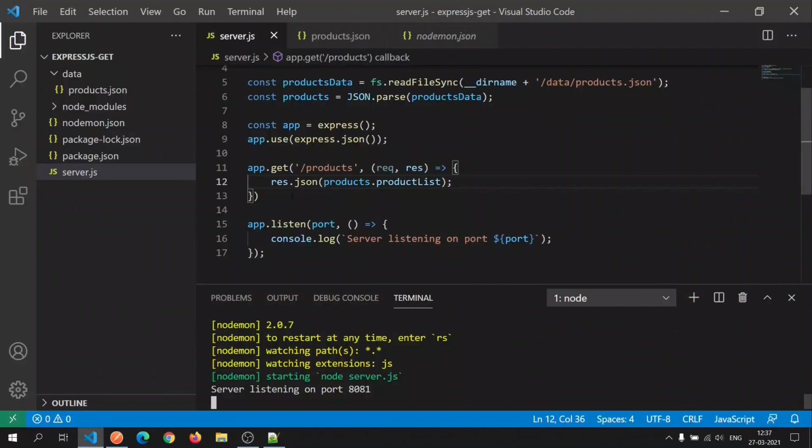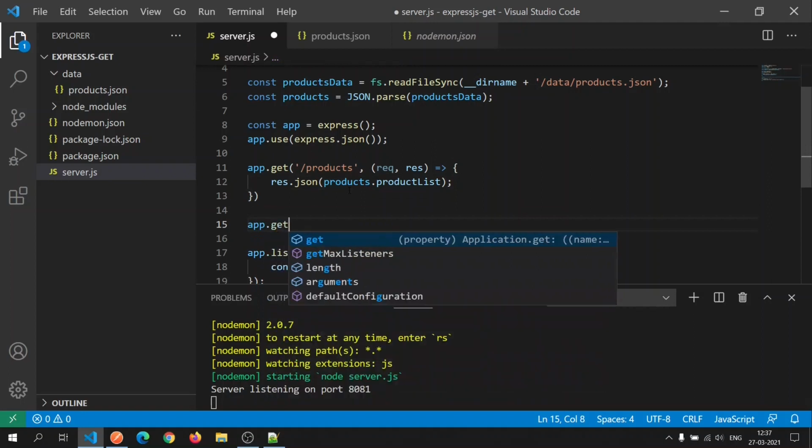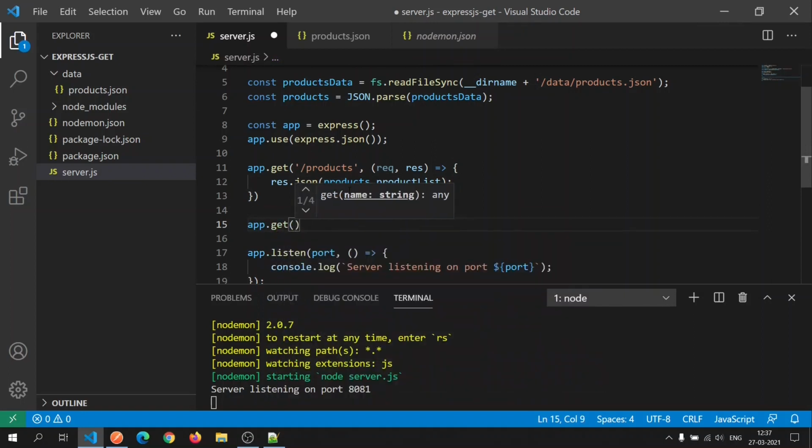The next API that we'll implement is to fetch the details. It will again be a GET API to fetch the details of a particular product based on the ID. So the way we will be doing it is we'll again use the same /products path, and we'll have a path parameter, productId.